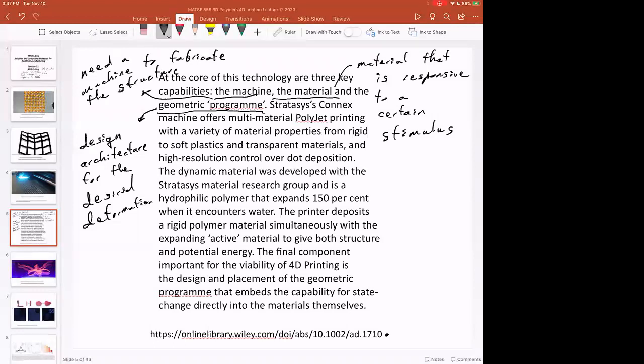So when you mix all these elements up, the previous demonstration was done in polyjet or material jetting. And so they use a hydrophilic polymer that expands 150% when it encounters water. And so as you build this 3D printed structure with expanding polymer and rigid polymer in a programmed way, you basically program in the deformation that this structure is going to undergo when it encounters, in this case, liquid water.